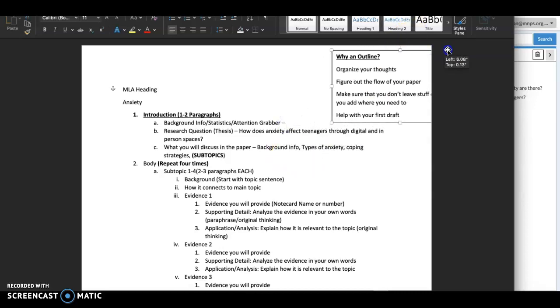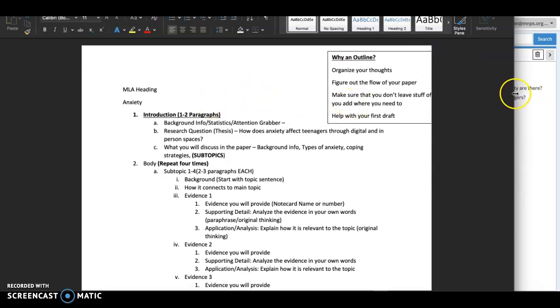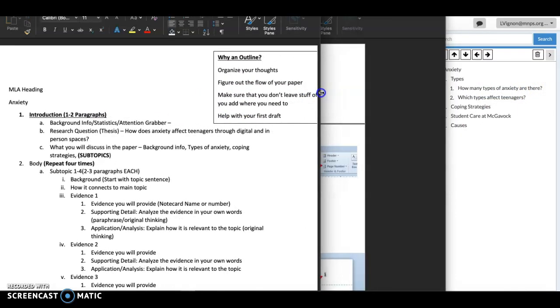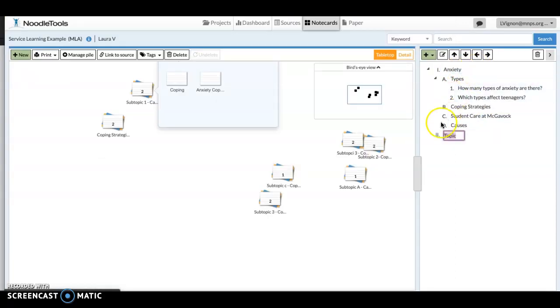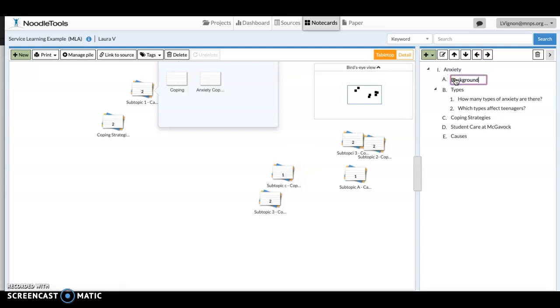All right, so I'm going to move those over to the side now. What we're going to be doing is going back and forth between Word and Noodle. If you see the introductions, background info, statistics, attention grabber, I'm just going to copy that, Control-C. I'm going to bring it over to my Noodle. Anxiety was my topic, and I'm going to make a new little thing. I'm going to move this up to the top, and I'm going to call this background. Or we'll call it the introduction, because it's the introduction part of your paper.